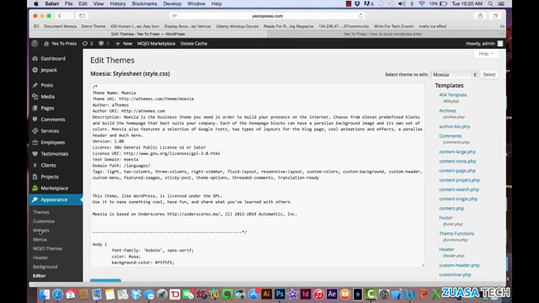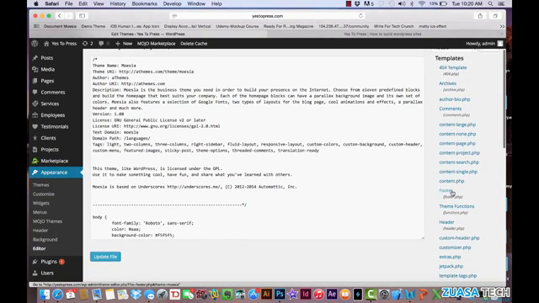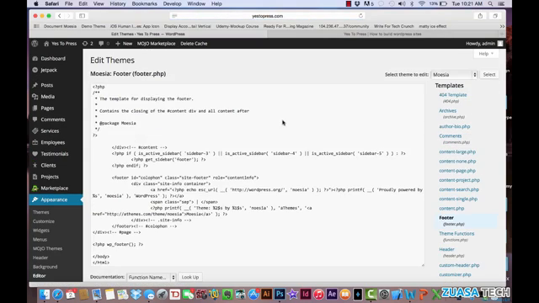And I don't suggest you mess around with any of these files unless you're familiar with CSS or HTML or PHP. But we are going to look over here on the right side, and we're going to look for footer. And I want you to click footer.php, or just footer. And this is going to open up the footer.php file. And follow along very closely because I don't want you to mess anything up.